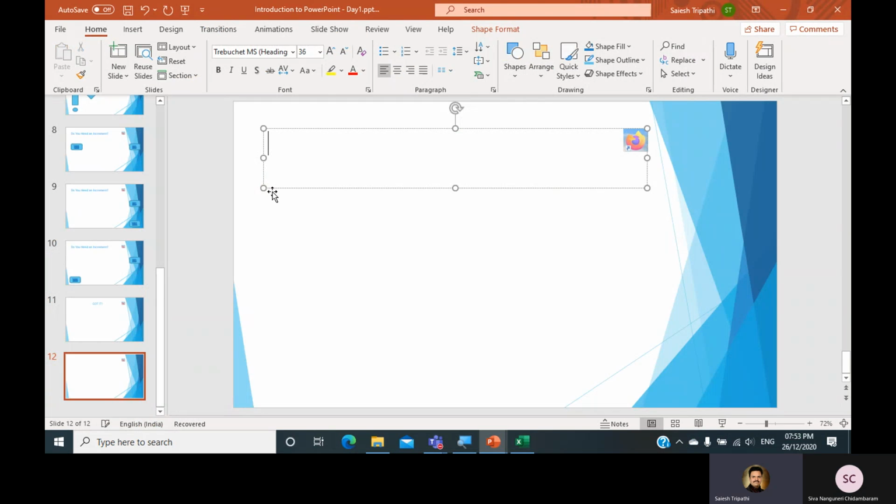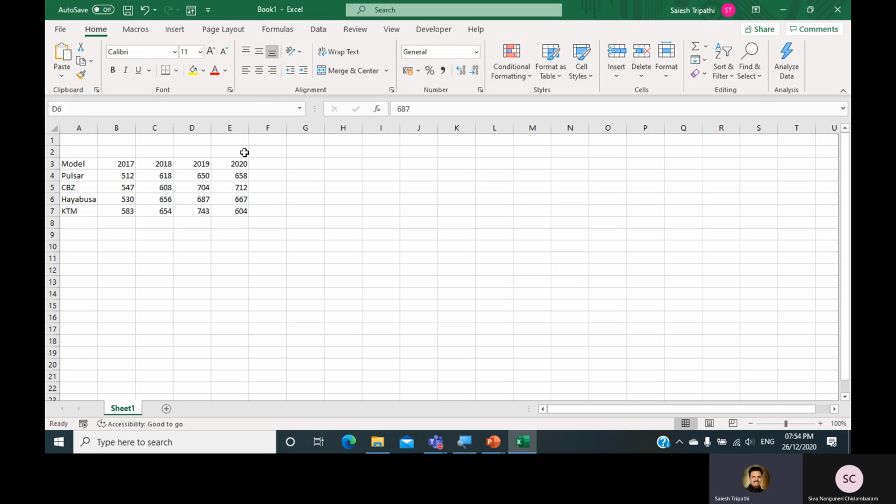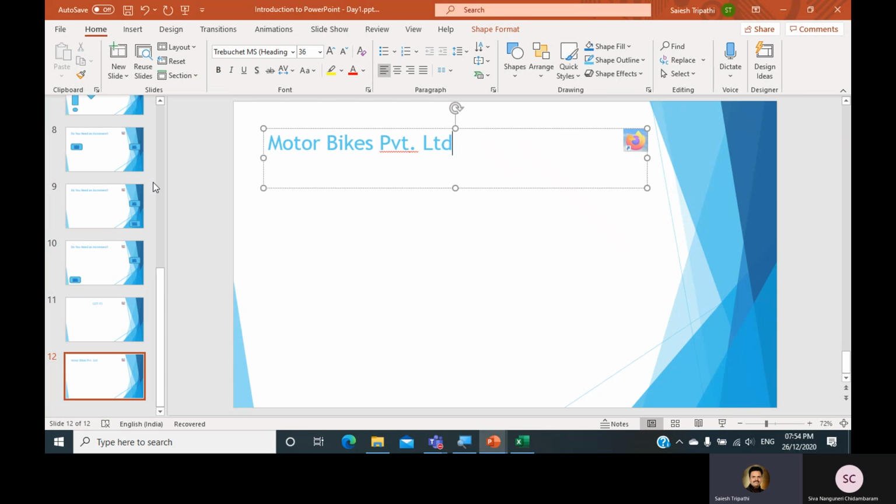Now let's assume over here you are mentioning the name of the company. So let's say the name of the company is Motorbikes Private Limited. Now your requirement is you would like to see a graphical representation of this data in terms of different years. Fine. So this kind of layout will definitely help you in achieving your target.